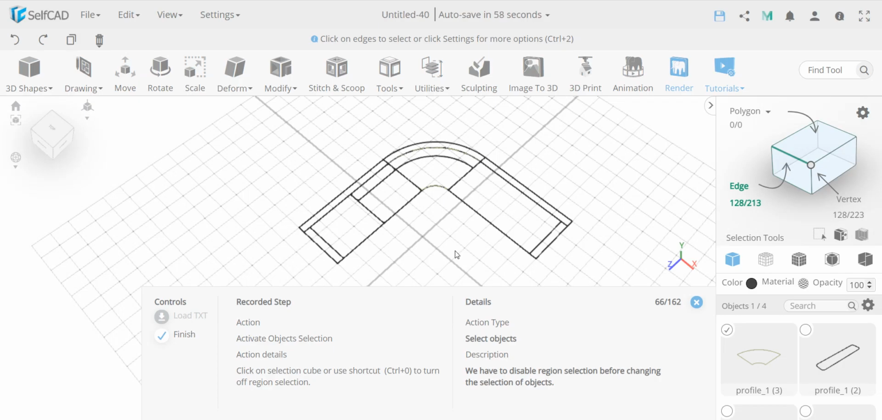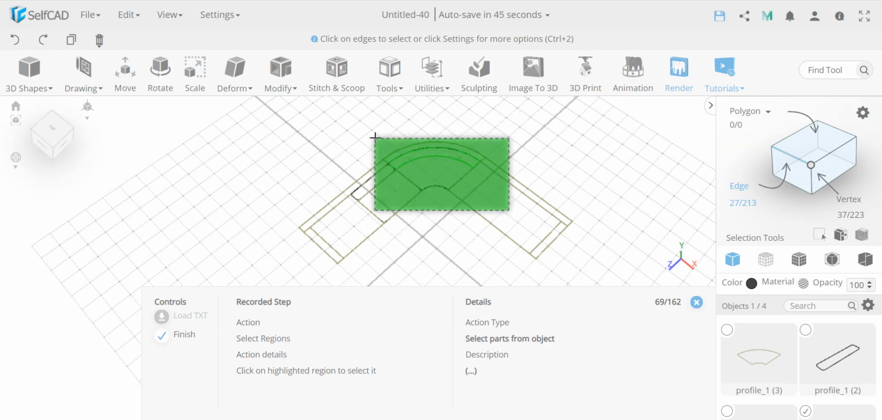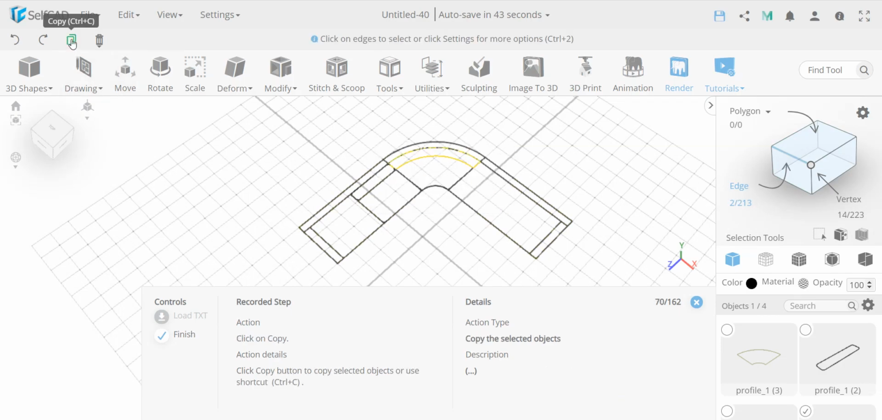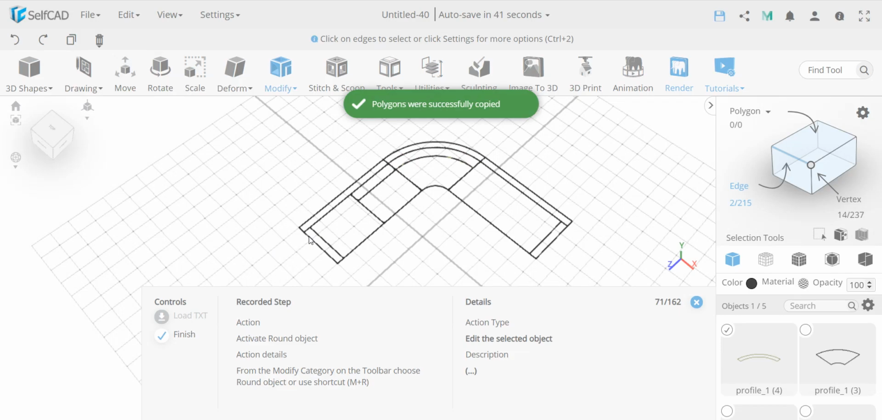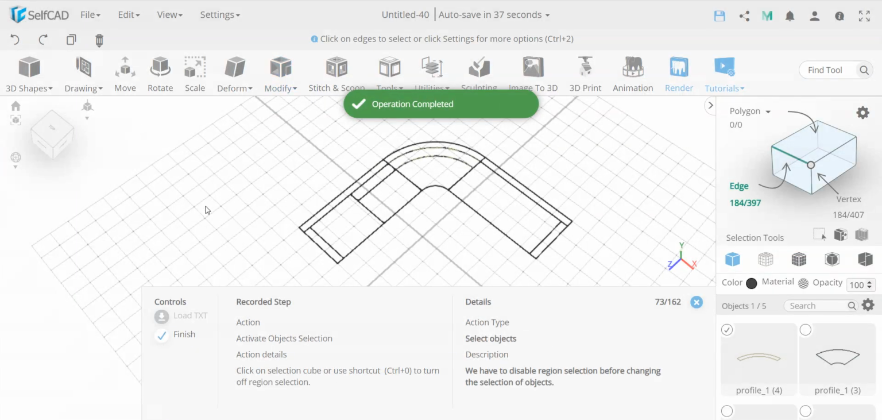And now it tells me to activate edge selection, or actually deactivate. I wanted to show you that you can click in the grid to do it. I forgot. So now I have to go to edge selection and select this. And now I have to copy it again. And now it's just repetitive patterns. Okay, so it's round objects. And as you see, once the value is there, you don't have to change anything. You can just finalize it, and that's it.